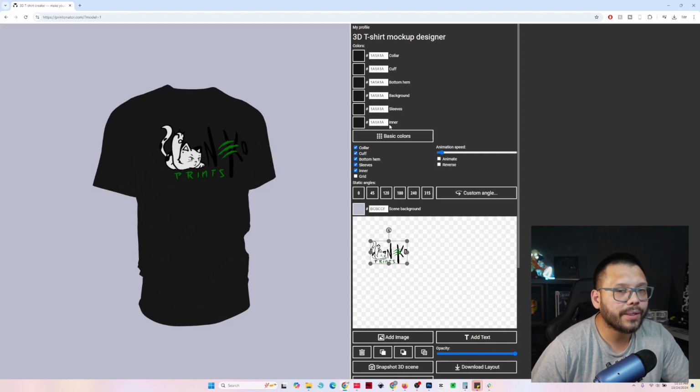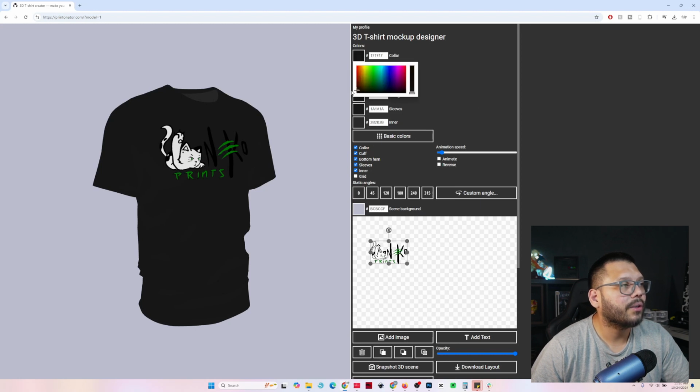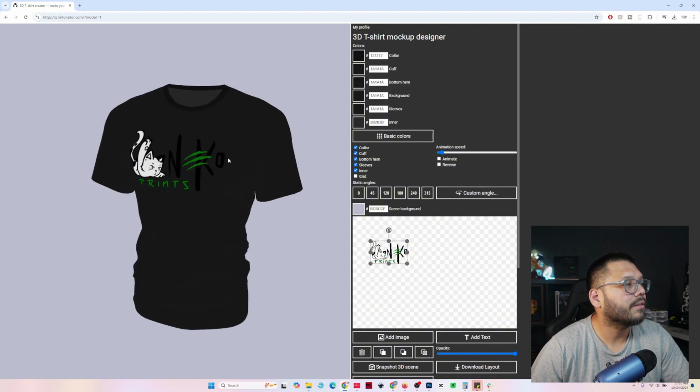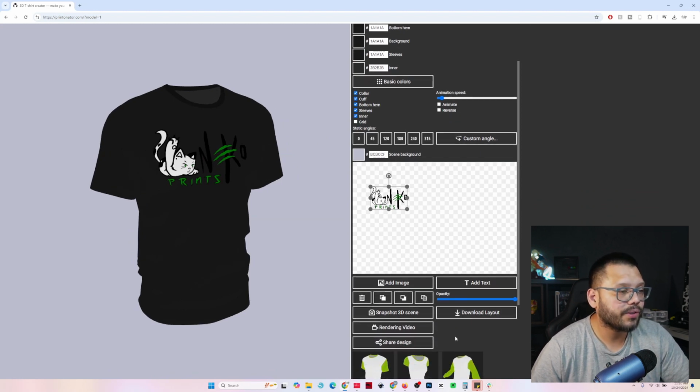Now, to make it look a little bit better, the next thing we have to do is go to inner and make this a little bit lighter, not too much. And same thing goes for the collar. The collar we can either make just a little bit darker like that. That looks pretty good. And that's it. Now we can download our image. So just go ahead and snapshot 3D scene.